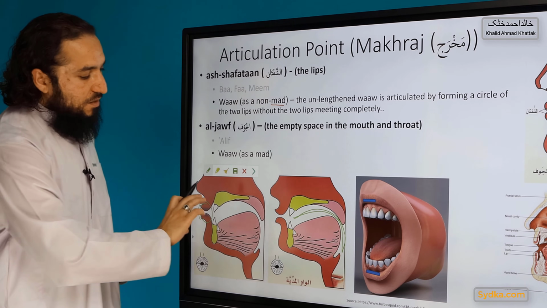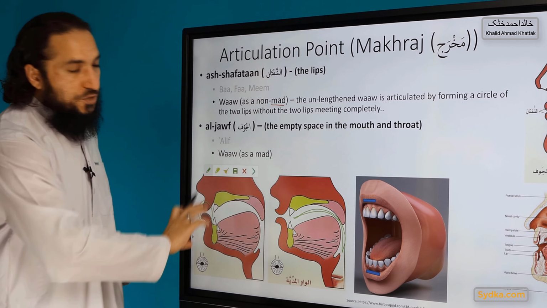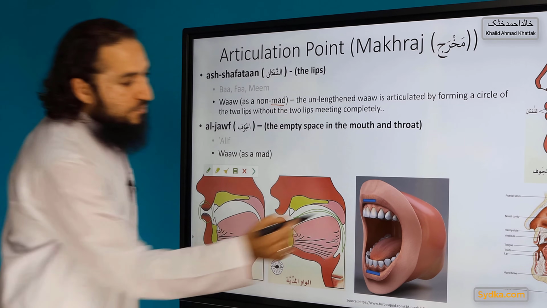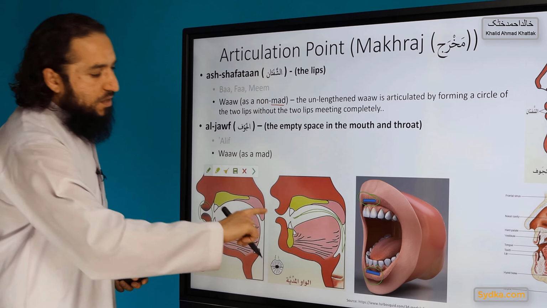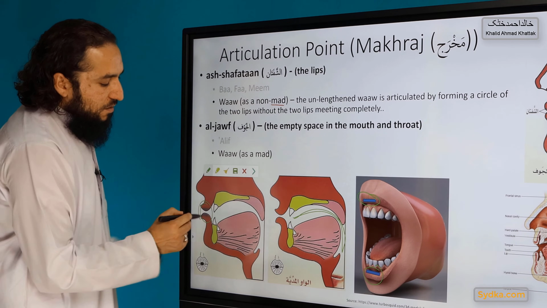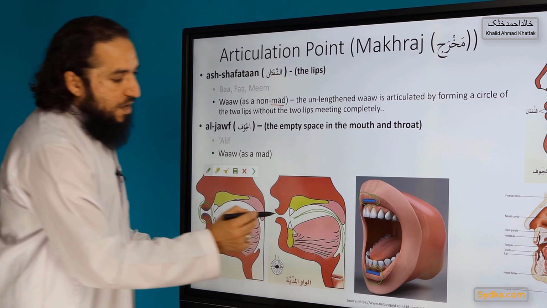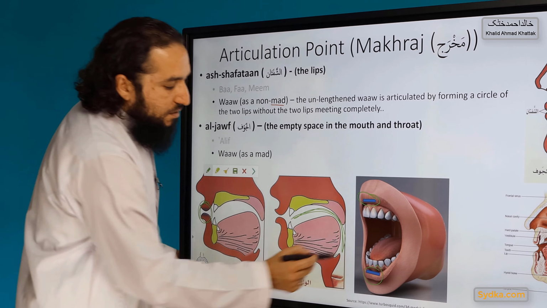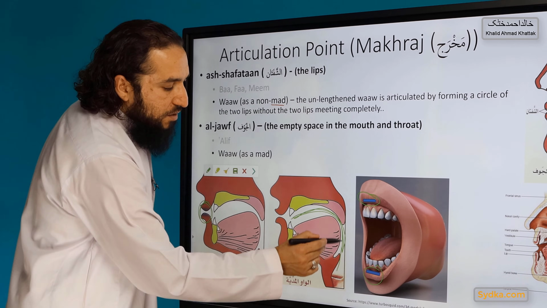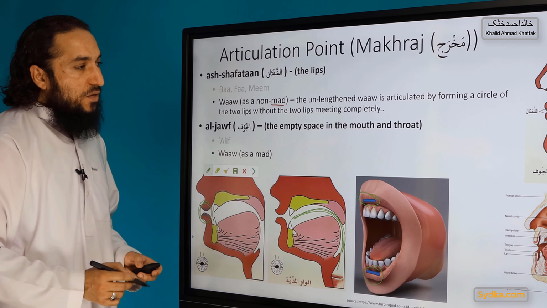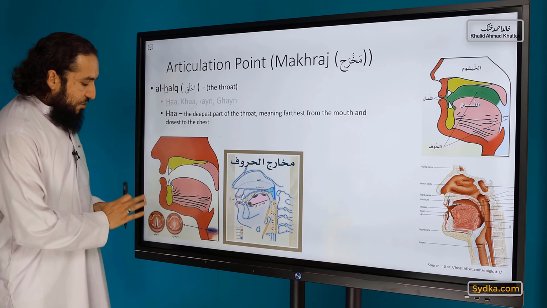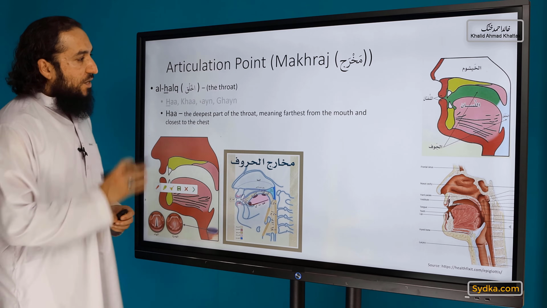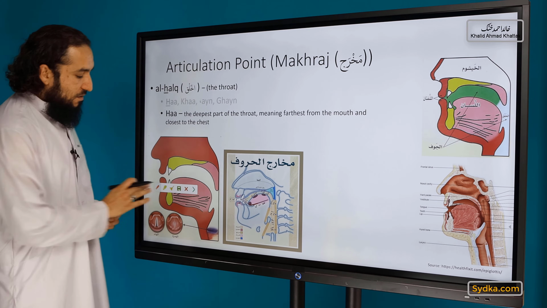And there are different articulation points for both of them. For the consonant, you use the lips, but the other parts are not involved, and the focus is on the lips. And for the madd, it is the empty space of the mouth and the halq, the throat. The articulation point for ha is one of the throat letters, one of the six throat letters.